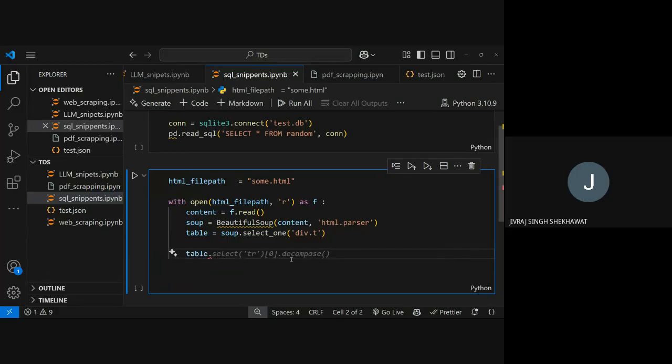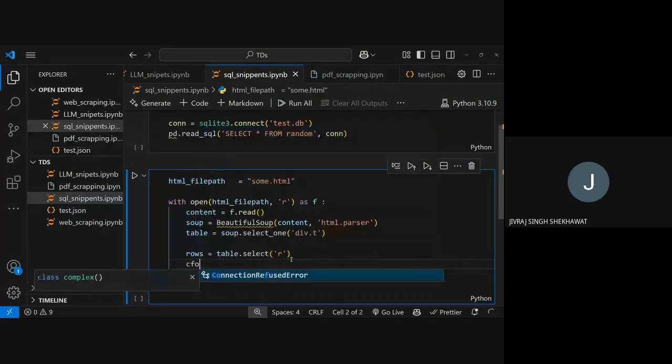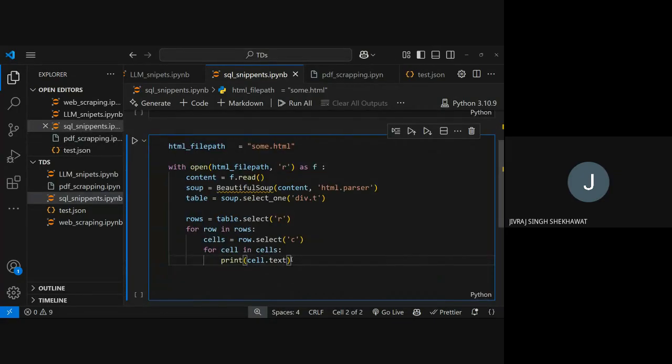Then from table, we want to select our row, for which we had rows, right? So this will be having rows, and then some for loop like this. And then cells is equal to dot select C. Yeah, this is correct for cells. And this is how you can loop over each of these cells.